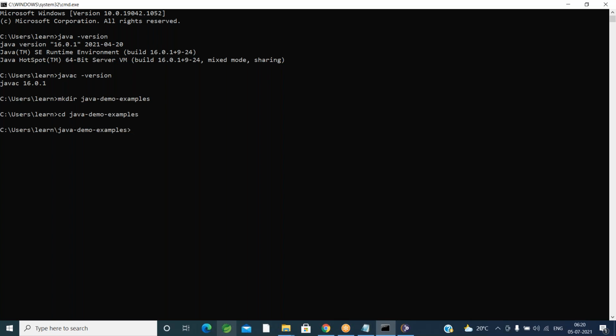Earlier we had to open the file and do all these things. But in the latest versions, they have given a feature called JShell. So you can open the interactive shell. You can open it here. It says welcome to JShell version 16. Now what do you want to type here? Suppose you want to print 2 plus 3, you can execute it and see the result right there.